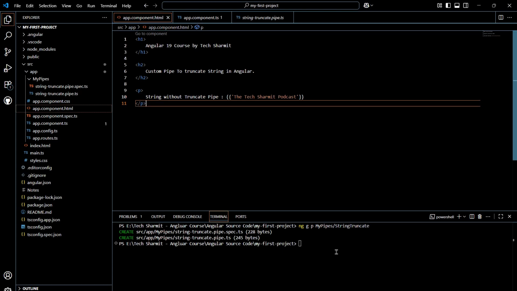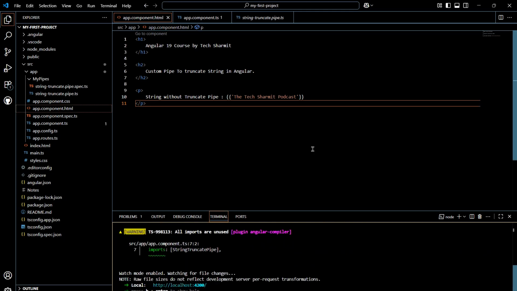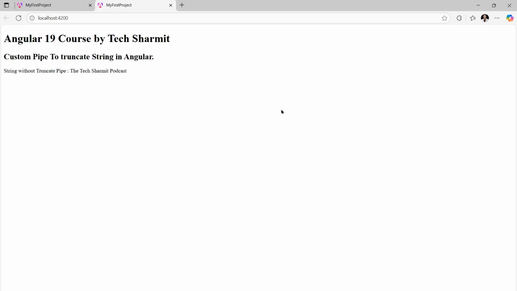Let's see how we will see the output. So ng serve --open, enter, wait for a few seconds, and then it will show you the output in the browser. In the browser you will see that it shows two headings, that is Angular 19 course by Tech Sharmit, custom pipe to truncate the string in Angular, and then we have one paragraph that shows string without truncate pipe is the Tech Sharmit podcast.